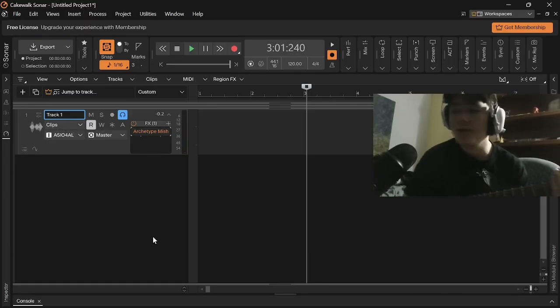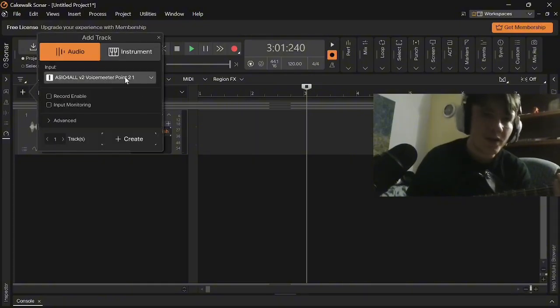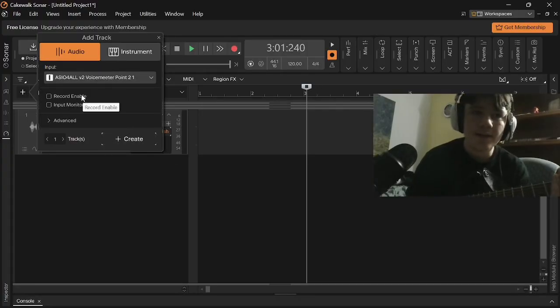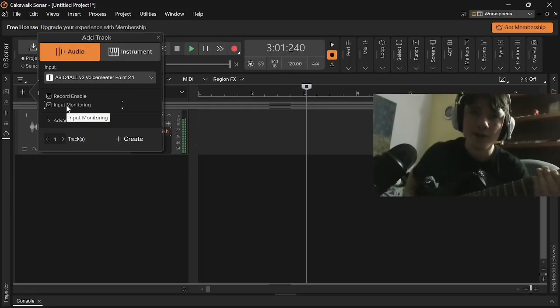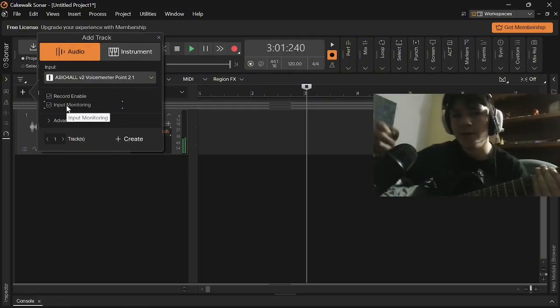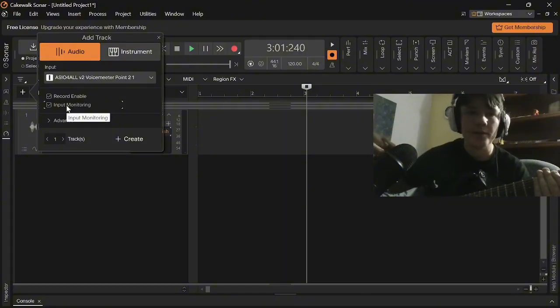To create a track, you want to press this plus button, and as you can see, I already have a track here, but I'm doing this so you can see. If you want to make this easier, you can record enable and input monitor. Input monitoring makes you hear, for example, your guitar, or if you're using a microphone in your DAW, it'll let you hear what's going on in your microphone. Like if you're talking into it, you can hear your voice through your headphones.